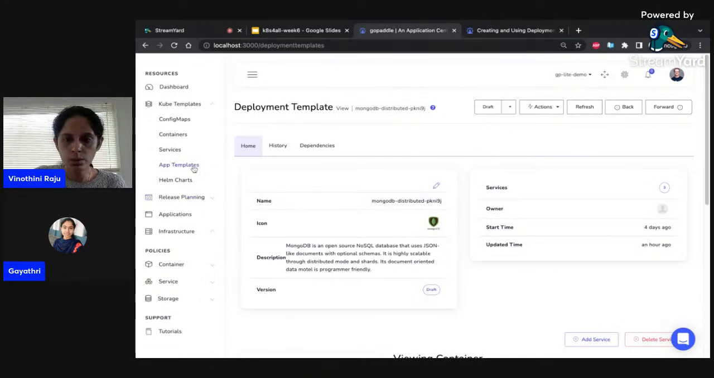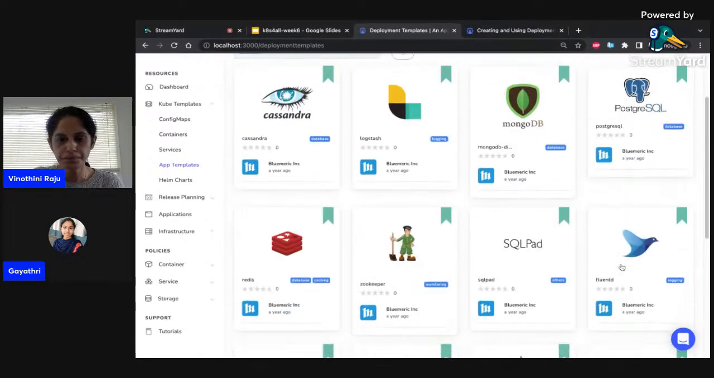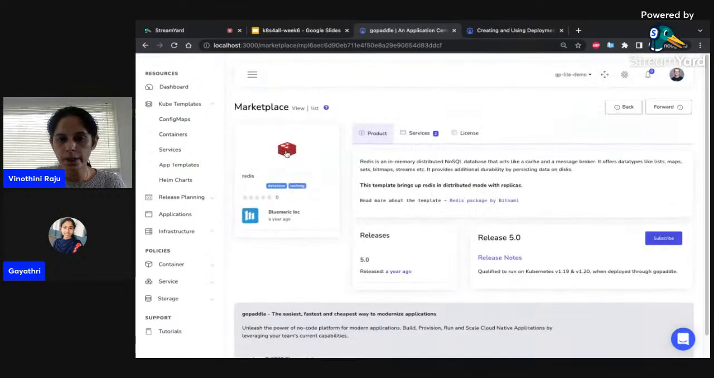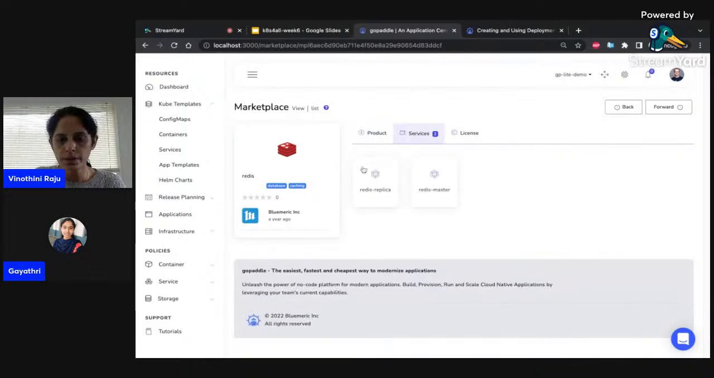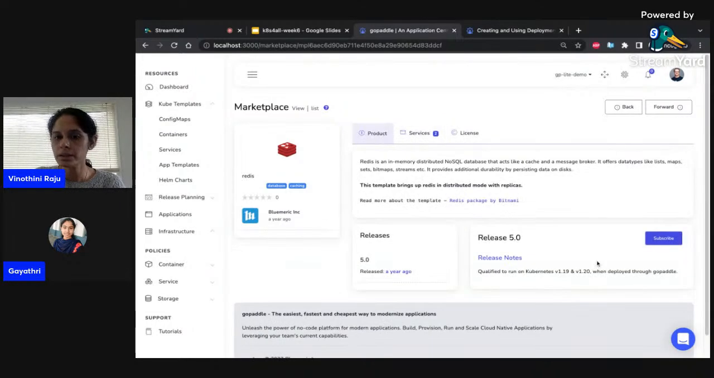The way you do that is, let's take this Redis, for instance. You can go to the template and then subscribe. It has two services, master and Redis replica. You can take a look at all the licenses, and where we have adapted this template from. These are templates that are vetted and tested.